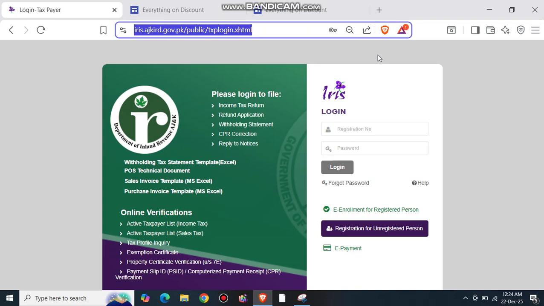Bismillahirrahmanirrahim. Assalamu alaikum. Today we will learn how to check the active taxpayer list income tax of AJ&K, Azad Jammu and Kashmir. Just click on active taxpayer list income tax.